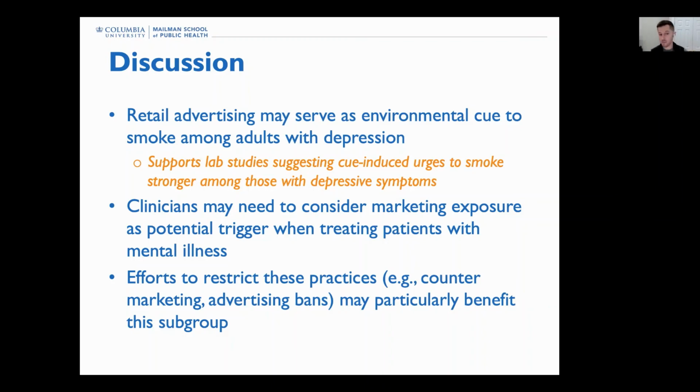And the potential implications are that when clinicians or other treatment providers are working with someone who has current depression, or perhaps even other types of mental illness, we may need to more purposely discuss things like the impact of marketing exposure when people are moving around throughout the day, and how that might serve as a potential trigger and how to cope with that. We also believe that any efforts to restrict marketing practices in the retail environment, like counter marketing campaigns or advertising bans, may particularly benefit individuals with current depression and perhaps even other types of mental illness.